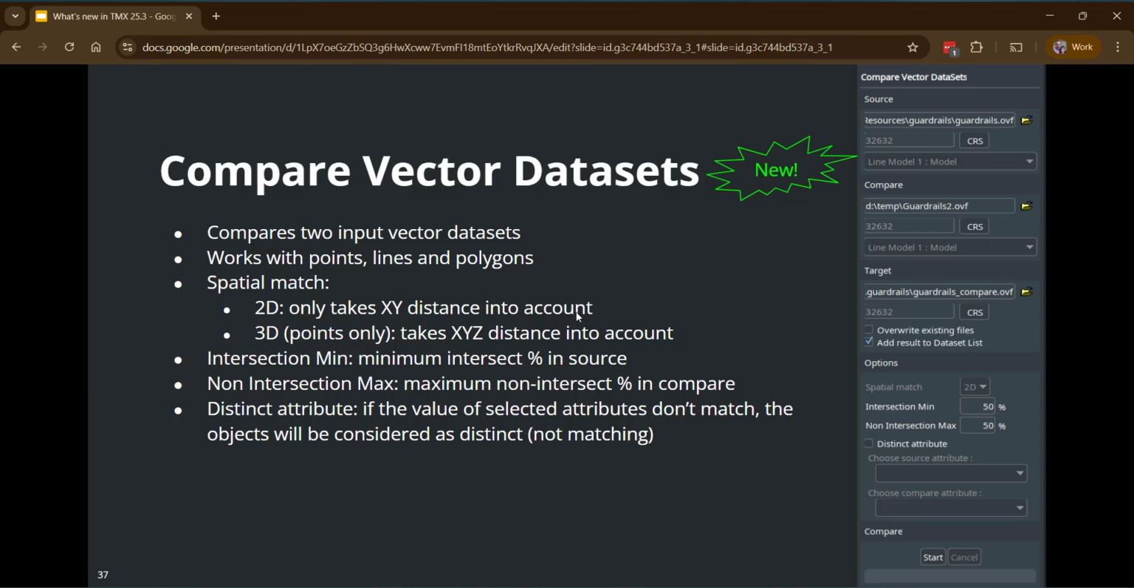Once you've done that, you can run compare vector datasets because you have your original asset resource. In my case, it's my guardrails that I manually extracted, and I want to compare the result of AI detection, the result that was converted into polylines. I want to compare those polylines to the original polylines and see how good they are. So that's a new tool here, compare vector datasets.